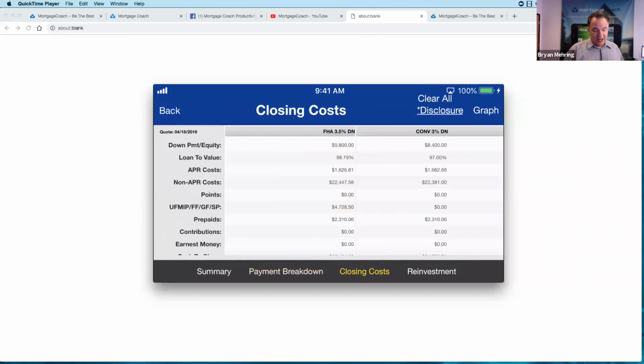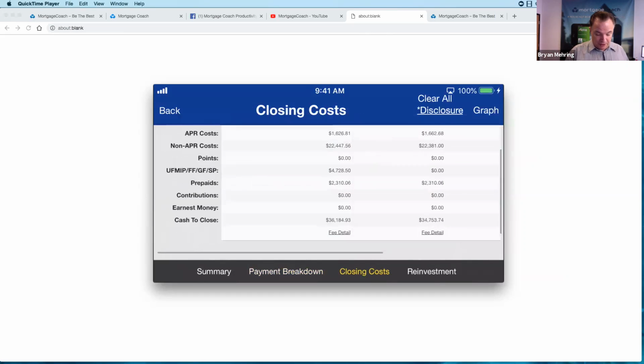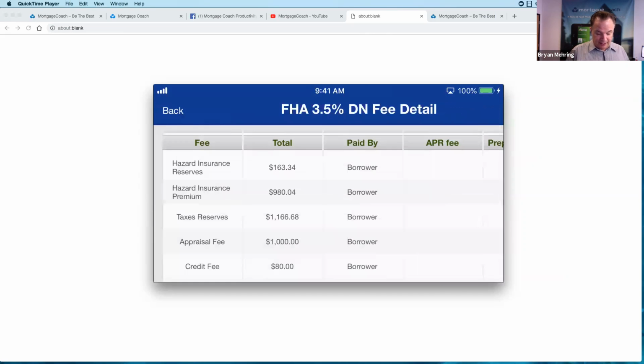Of course, closing costs, they're going to be curious about closing costs. They're going to be able to see the fees broken down as a grouping. And then, of course, you folks there are using fee templates, and they can click on the fee detail button and get a line itemization of all the different costs that are associated with each product option.